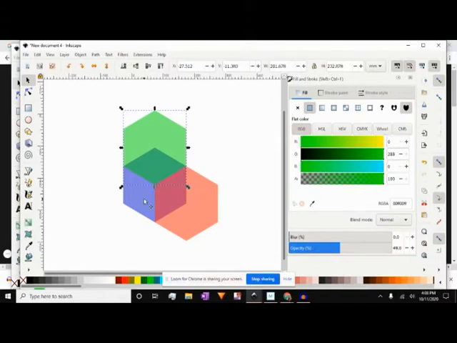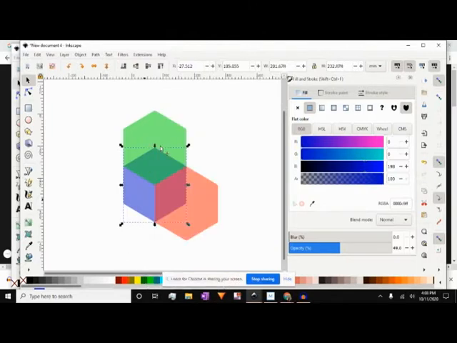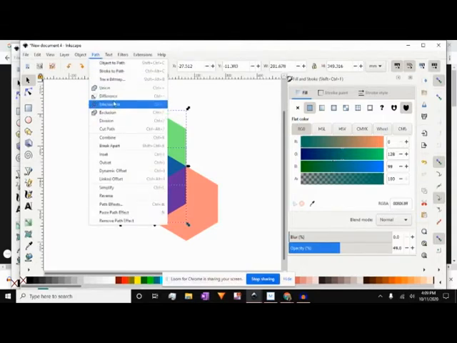All right, so now we're going to go ahead and click on this blue shape. I'm going to right click on it. I'm going to duplicate it again. I'm going to hold Shift on my keyboard and then click on this green shape. Go up to Path, and we're going to choose Intersection.